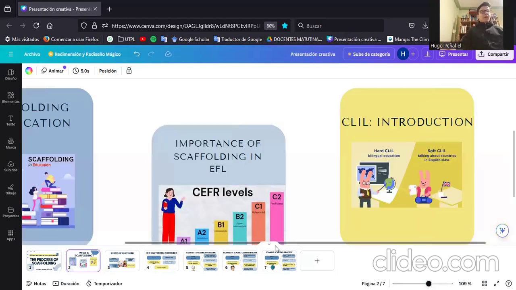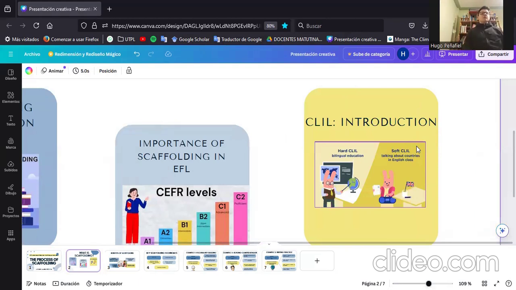Now, after having explained what scaffolding means, we need to introduce a little bit of CLIL. Why? Because that's what this presentation is going to be about. So CLIL, content and language integrated learning, basically means to instruct our students using content. So, for example, I'm going to teach them vocabulary about animals using subjects such as biology. Now, let's go back to scaffolding.